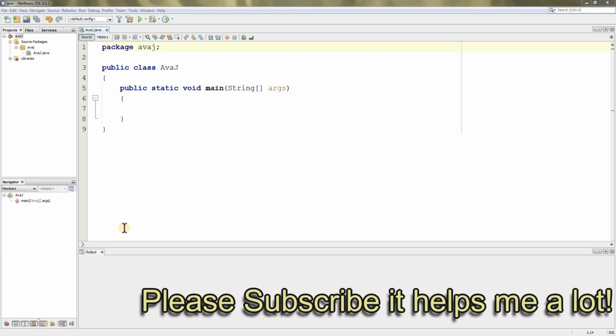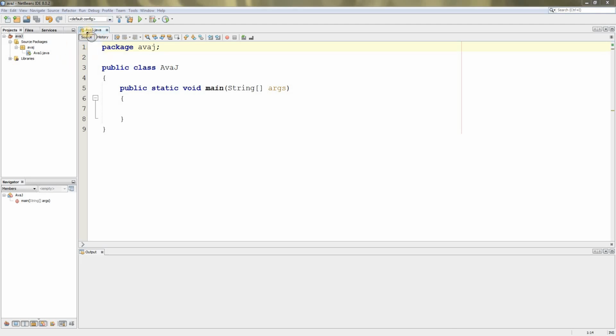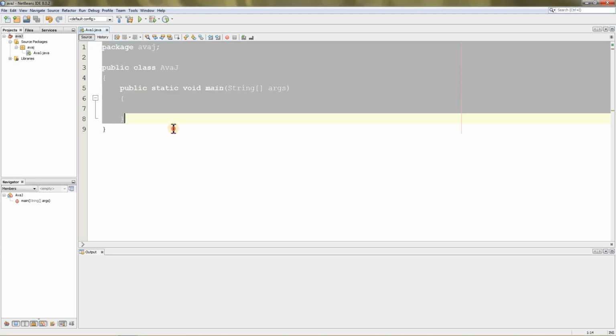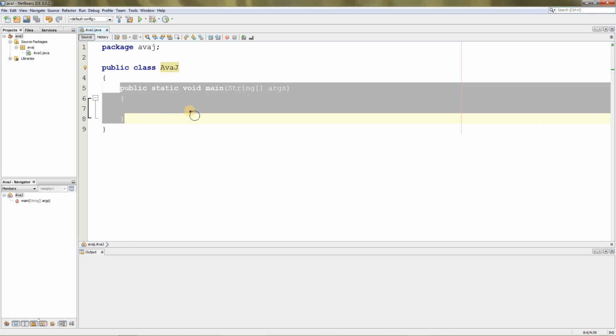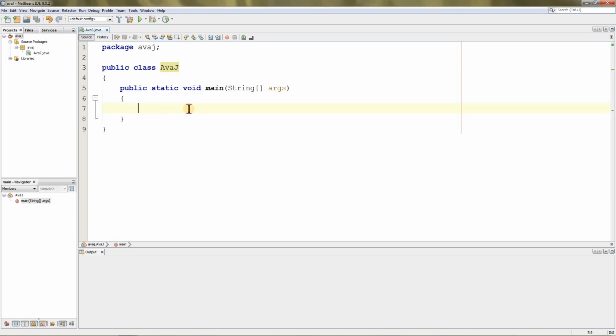So let's begin. Over here I have a Java file, and this is all compiler generated. We have a class and a main method. In that main method you have to type BufferedImage, and name the object whatever you want. I'm going to name it out and set it equal to new BufferedImage and give a pair of parentheses.